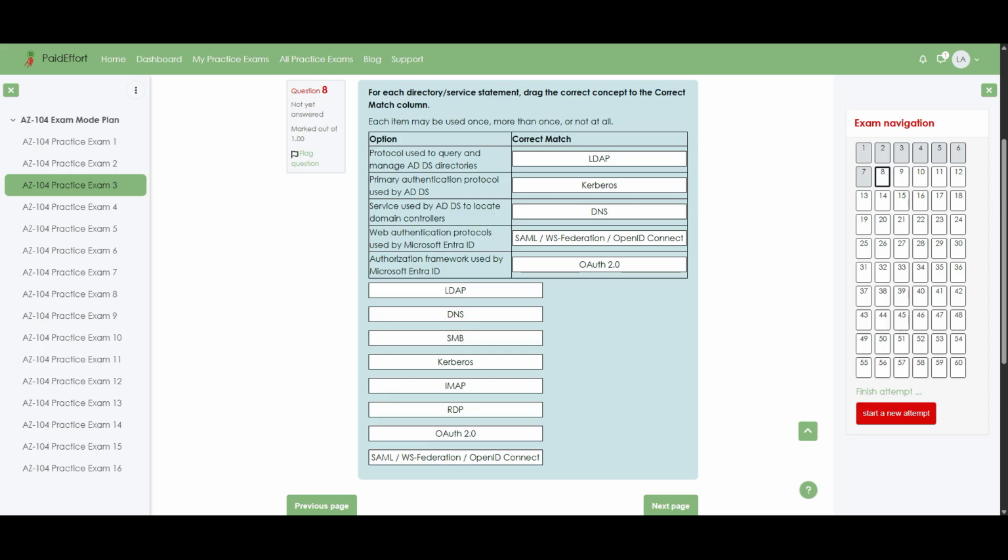To begin, LDAP is the standard directory protocol for querying and managing Active Directory domain services, making it the correct match for the first statement. Moreover, Kerberos is the default ticket-based authentication system used by ADDS, so it naturally fits the second statement. Additionally, DNS is essential because clients depend on it to discover domain controllers and related ADDS services, which explains why it matches the third statement. Furthermore, Microsoft Entra ID relies on SAML, WS-Federation.